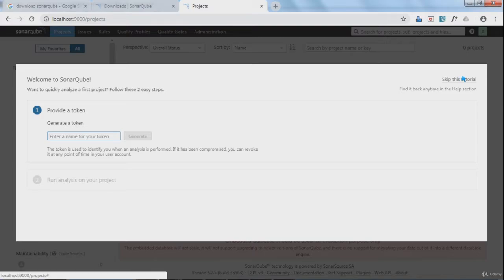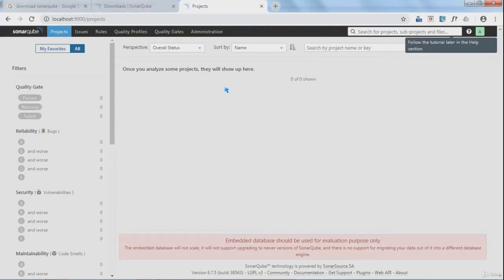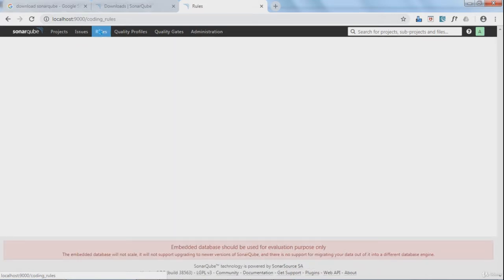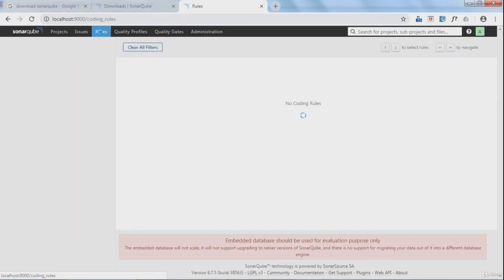We don't need to generate a token right now. Okay, perfect. So this is the UI for SonarQube. So on this tab, projects is where all of your analysis of projects and their results will be visible once we start running SonarQube analysis. Issues is where all the issues will be present. Rules, this is where all the rules that are configured in SonarQube are present.